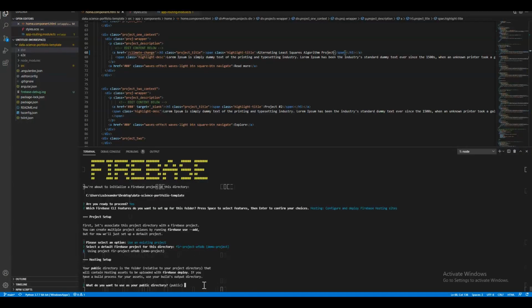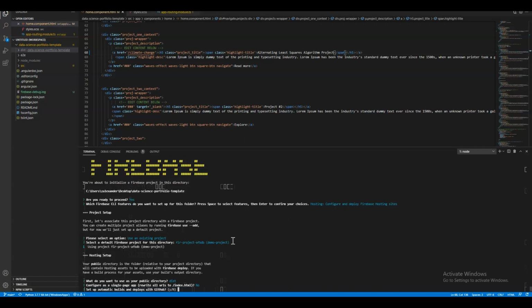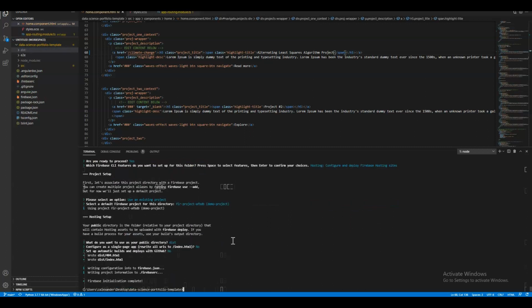Now, this is important. What do you want to use as your public directory? As I mentioned before, when we compiled our code and built it for deployment, it's in this dist folder. So instead of their default of using public, we're just going to use dist. So type in dist. And then you can say no for this. We're going to say no for now for automatic deploys.